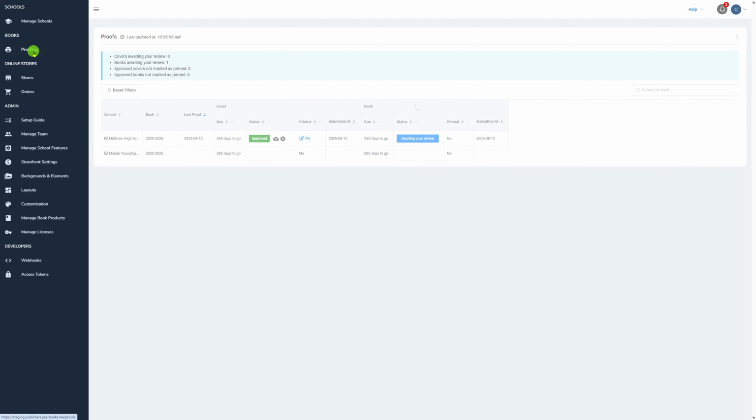Next up, proofing. Here, you'll see all the yearbooks that are proofed and ready to print, those that still need proofing, and those that haven't been gone through proofing yet. If your studio uses the API to handle proofing automatically through your own services, you might not see this section at all. Now, onto online stores.